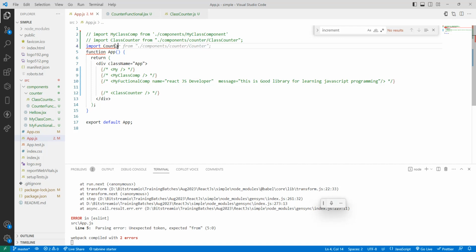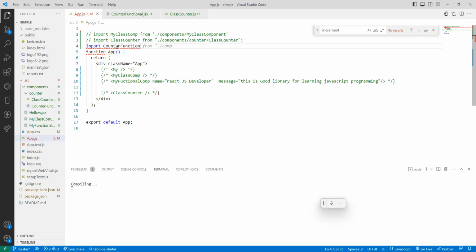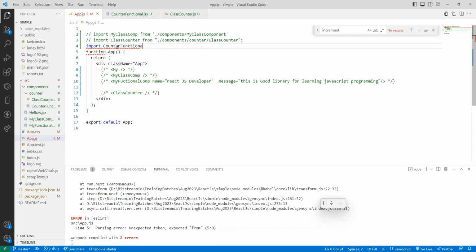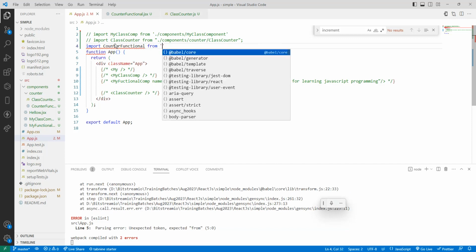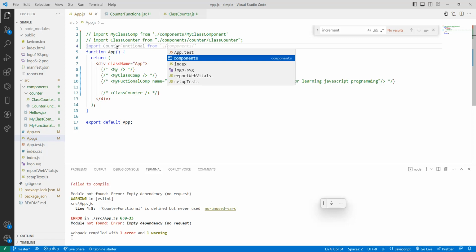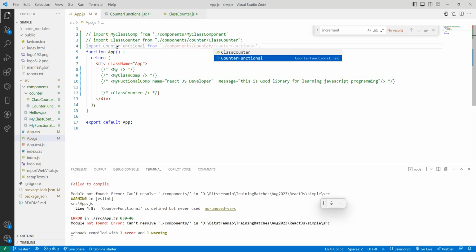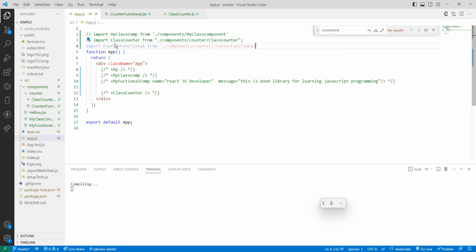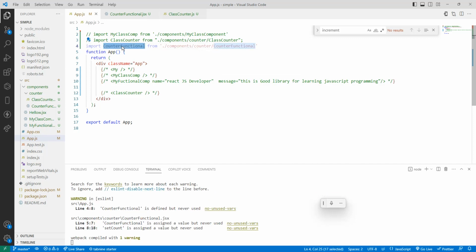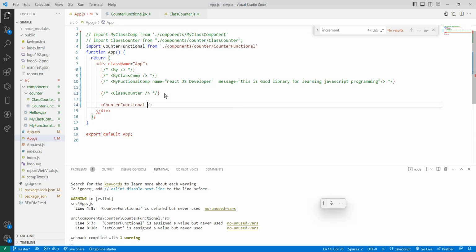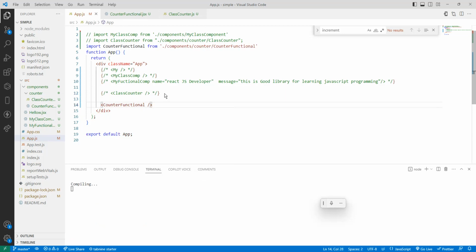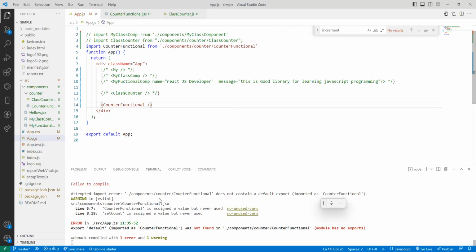const counter functional from where, dot forward slash component, counter, counter functional. So this one I will use as a component name. I will add here less than Control B forward slash. So this is the counter functional. So what is this? I need to export this one. I didn't export it.